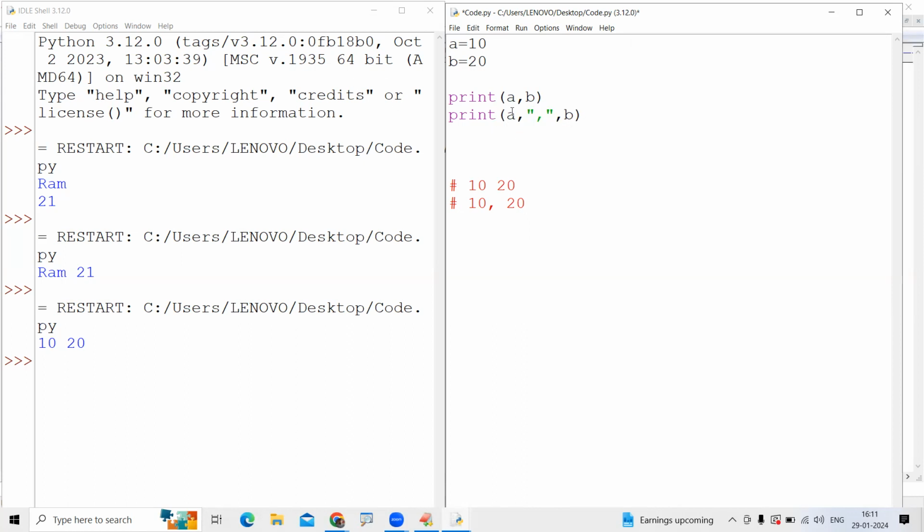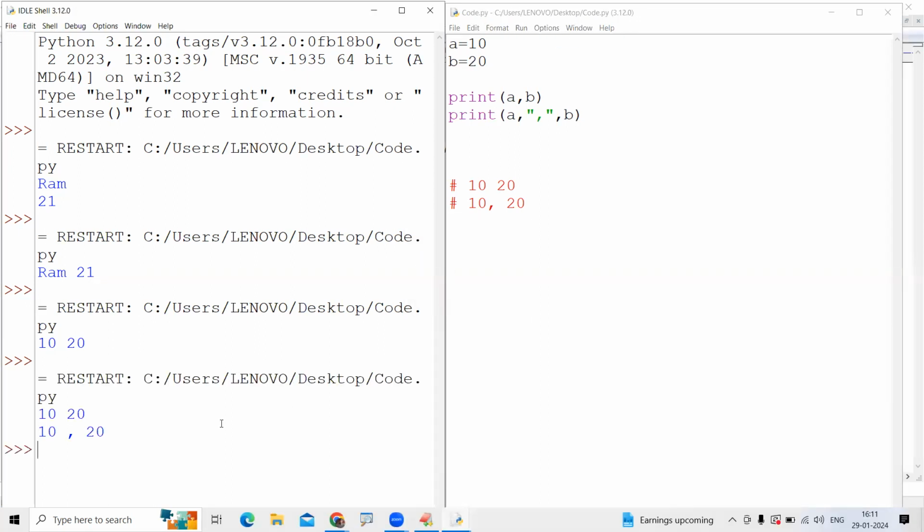Try to understand. First, A value will display. A value is 10. Next, the comma will display. Next, B value will display. Run the code. Look at this: 10 comma 20. Sir, here extra spaces are coming. I don't want these extra spaces.